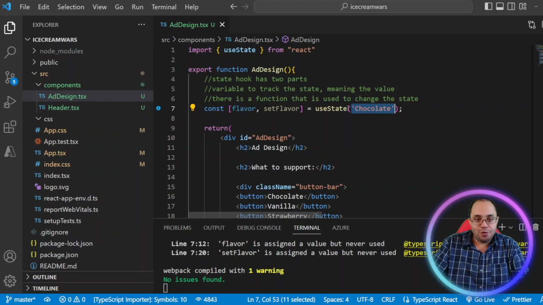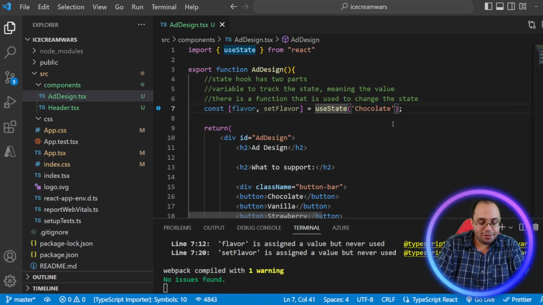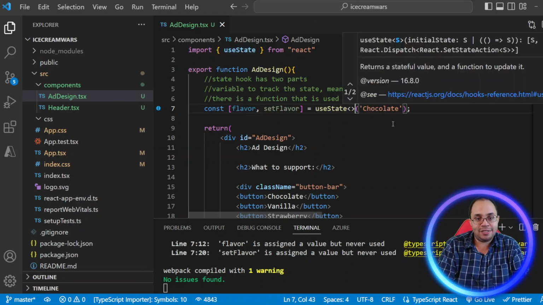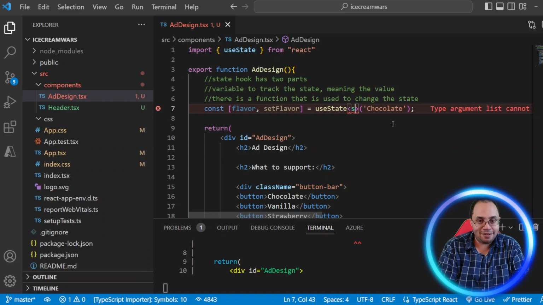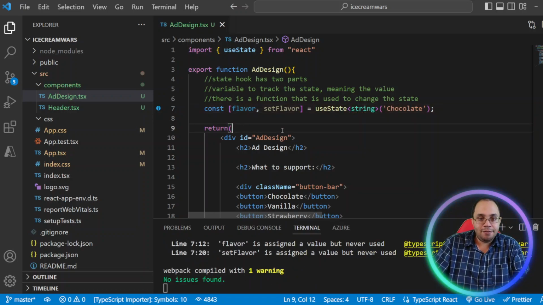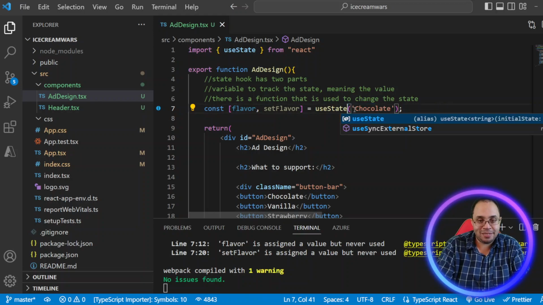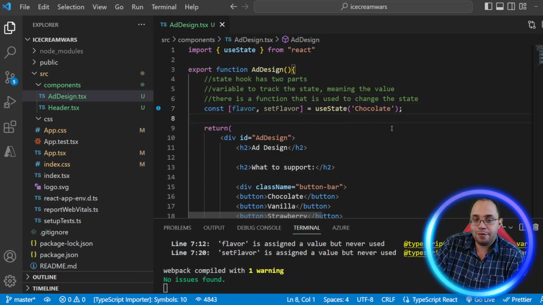All right, you can even be more explicit about the type of the state. So, for example, I can put these two carets and put string here, meaning that this state is a string. It's not necessary to put this because, again, TypeScript can infer what the actual value is. So if we put chocolate here as a string, then TypeScript says cool, it's a string.